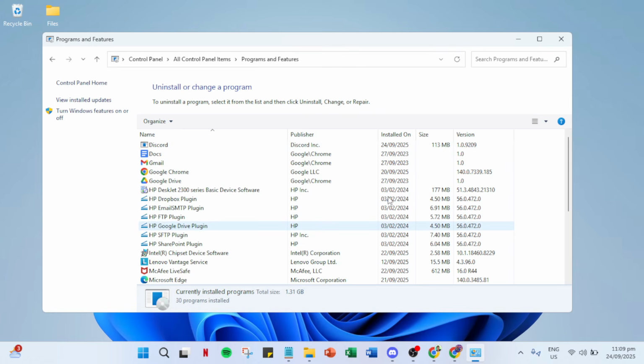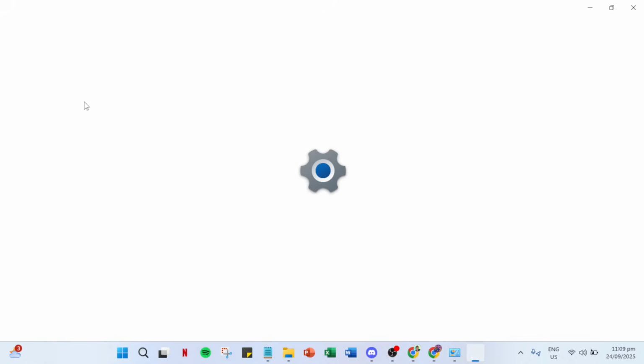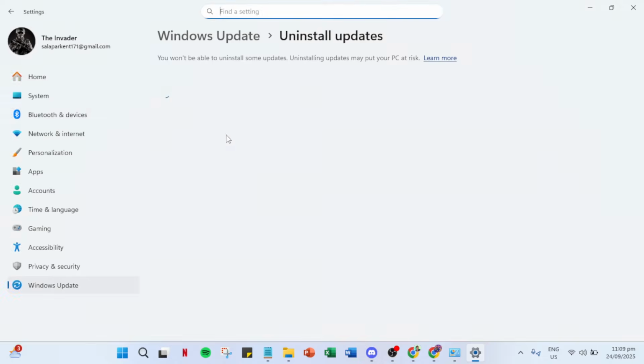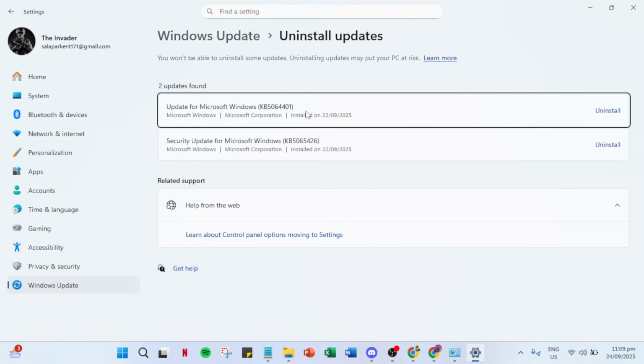Alternatively, within the same Programs and Features window, you can click View Installed Updates on the left sidebar. This will show you a list of all recent Windows updates. If you suspect an update might be causing the problem, particularly if the black screen started after a system update, you can also choose to uninstall recent updates. Select the update you want to remove and click Uninstall to proceed.